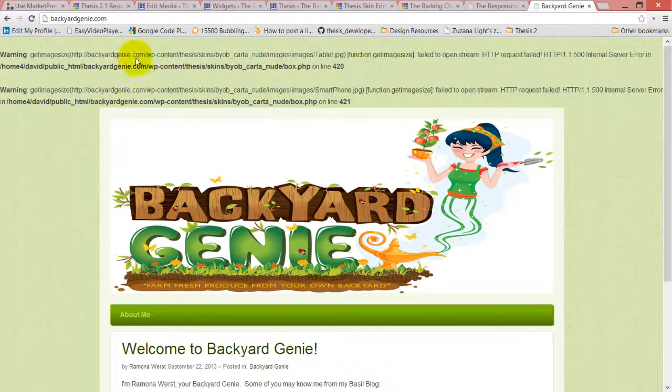Let's see. Get image size, failed to open stream, internal server error in Backyard Genie content skins, car nude. Get image size. Are you using the latest version of Carta? I just downloaded it. And I'll get those top warnings corrected. But are you talking about images in there right now? I do have images in those, but it's not the right.